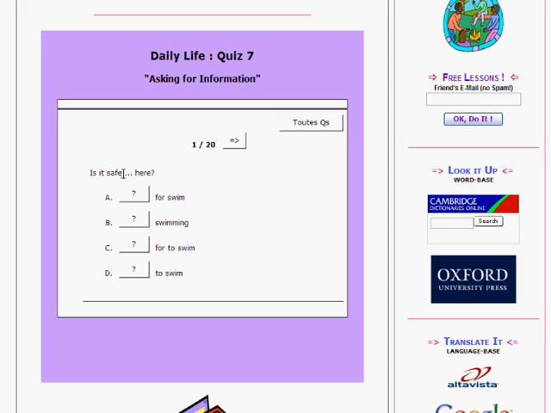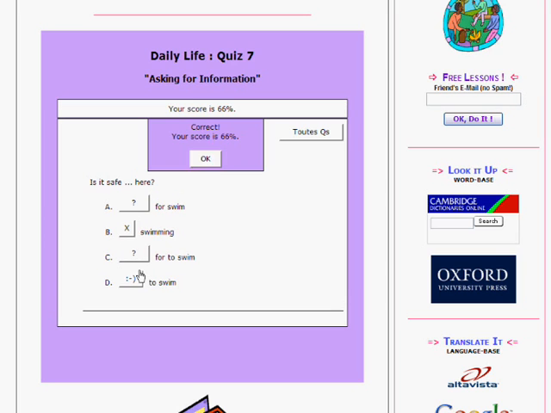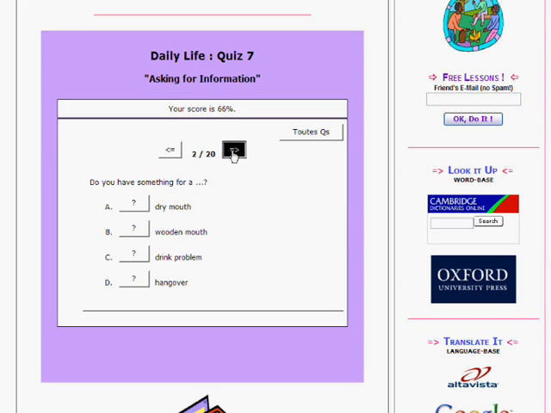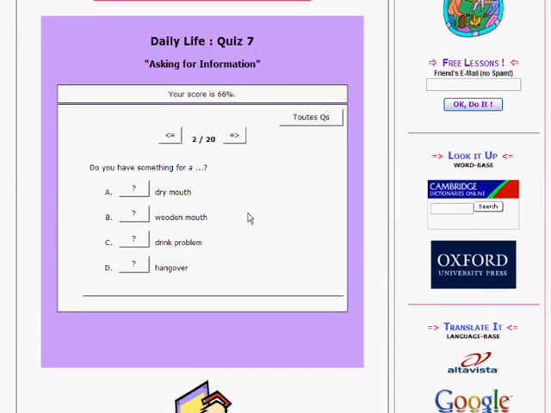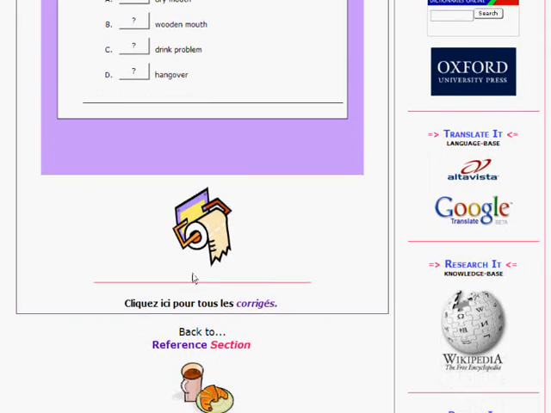Is it safe something here? Is it safe for swim here? Is it safe swimming here? No, sorry, try again. Is it safe to swim here? Correct. Your score is 66%. Next question. And so it goes on. 20 questions, lots and lots of practice on grammar and vocabulary.